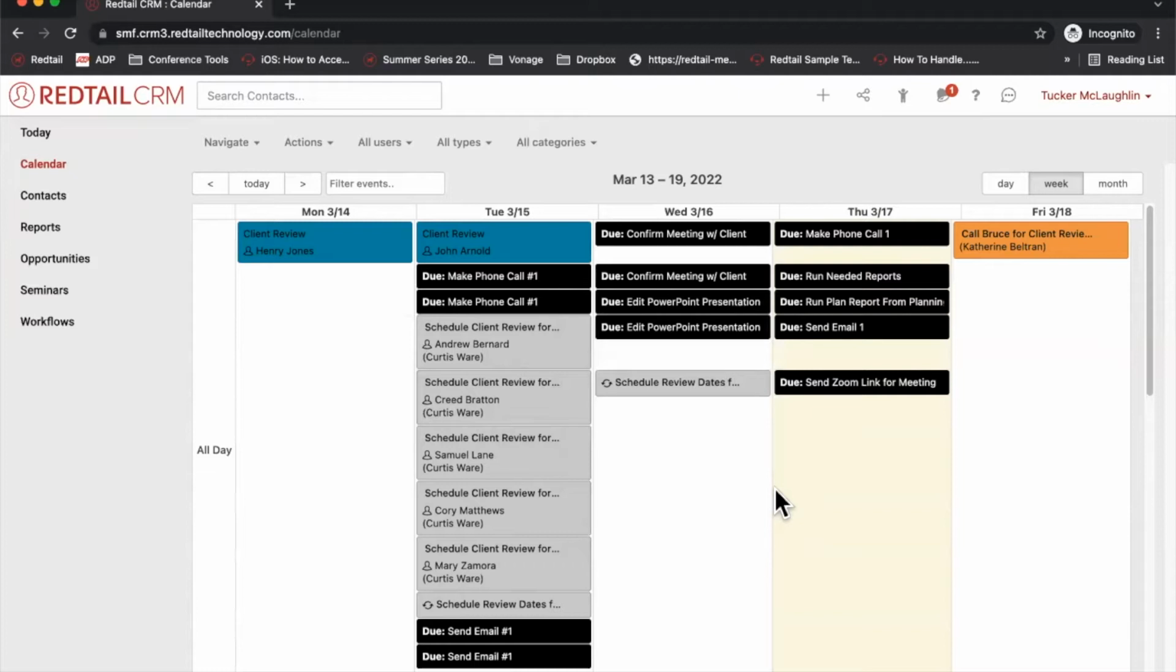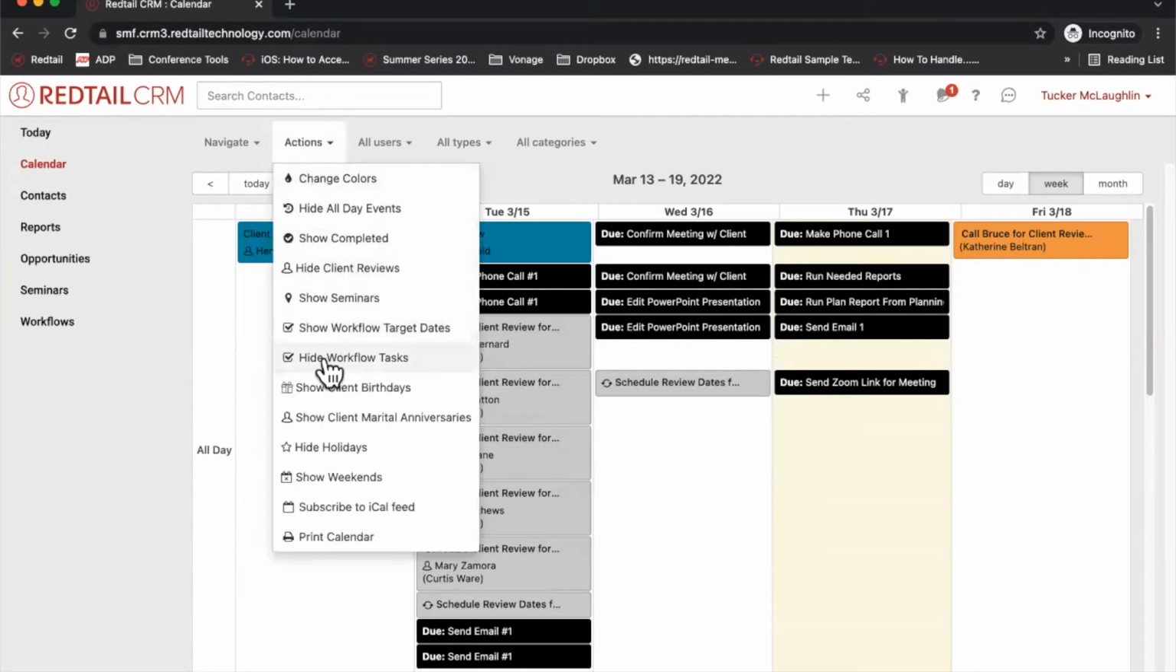Now, if you're looking at your calendar, you're literally following along in yours and you're going, Heather, I don't see them. I launched it and I don't see anything. And I know it's assigned to me. I know it's out there. Just come up to actions. You may have it hidden. So if yours is saying show workflow tasks, click that. It'll then show up on your calendar. If this is not up for you, you're sitting here going, I don't need anything else on my calendar, you actually can choose to hide that.